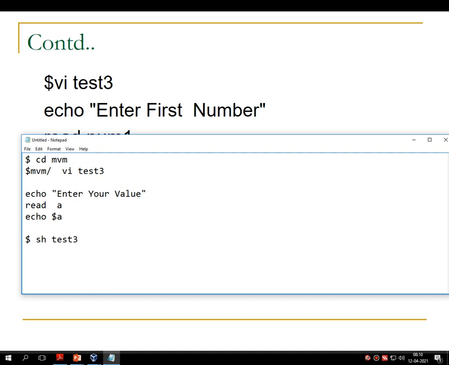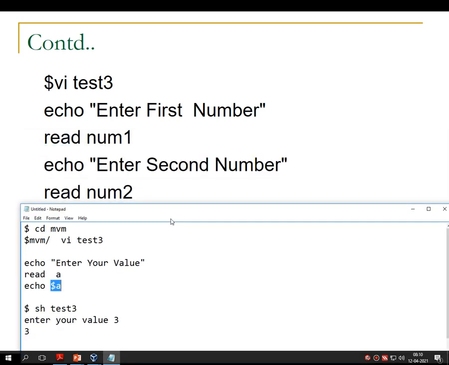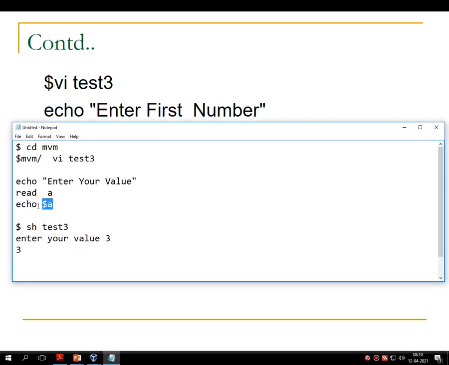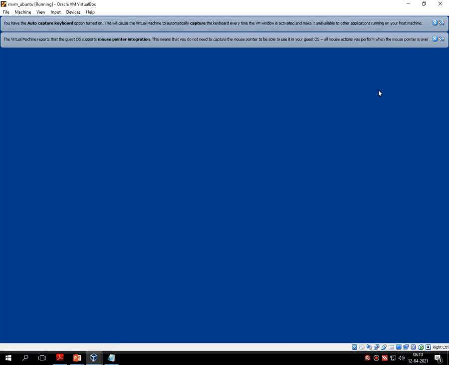If there is no logical error, the output will be "enter your value" and the prompt will wait for your input. Suppose you enter 3, it will print 3 onto the screen. That means the keyword read will read 3 and store it inside this variable, and the same variable is printed onto the screen. In this way we can write a shell script which reads and prints the value onto the screen.